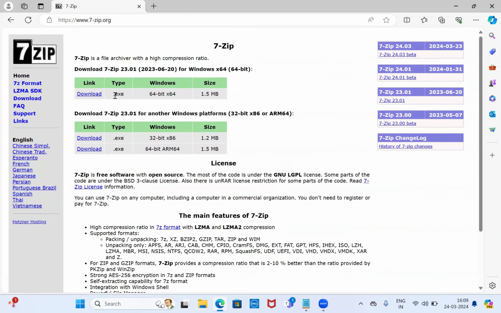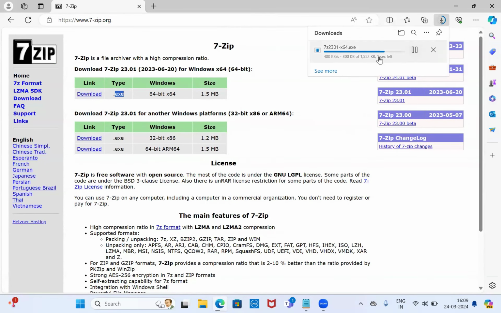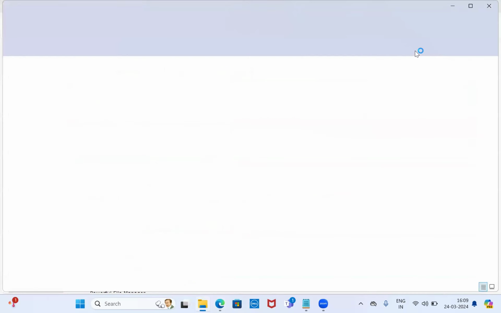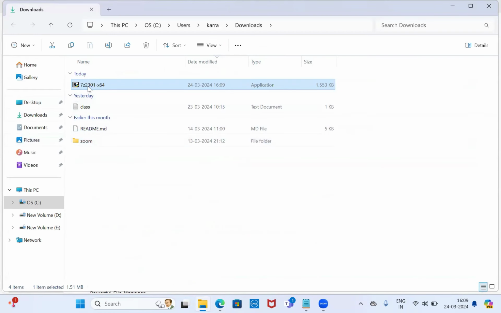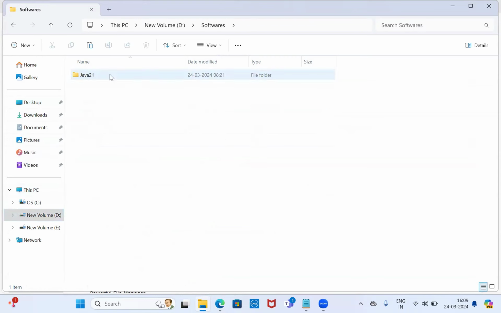They provide an .exe file. Download the .exe file. Here it is very small in MB, so it is downloaded. Open folder. It will open the download folder. Control X, go to D drive, software. For every software it is better to create one new folder.